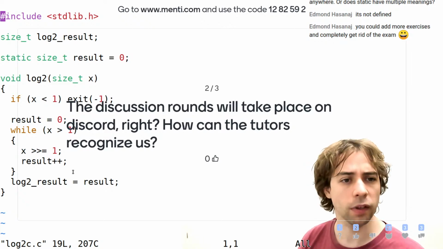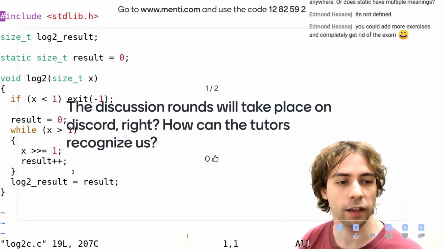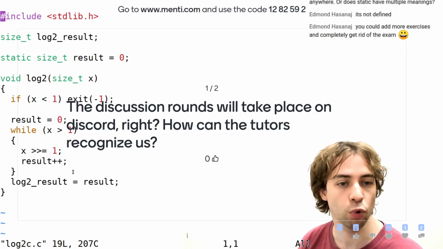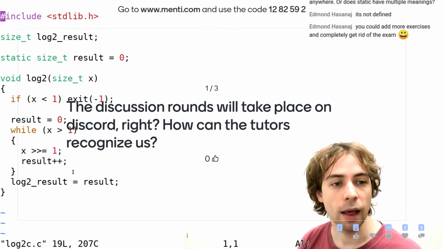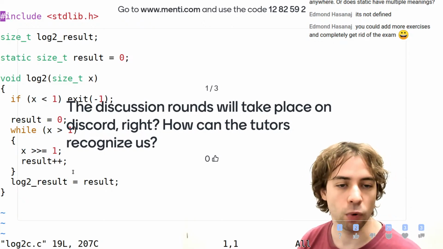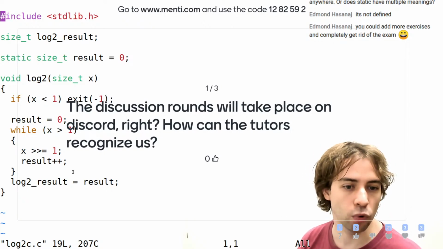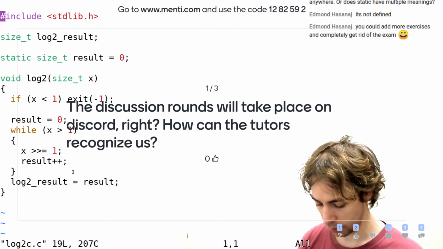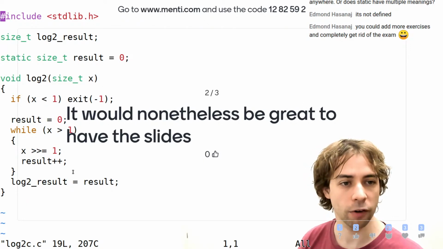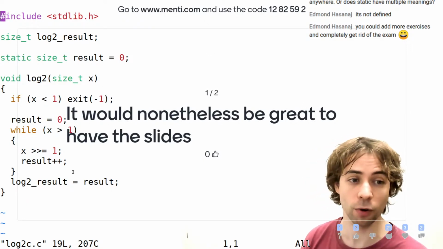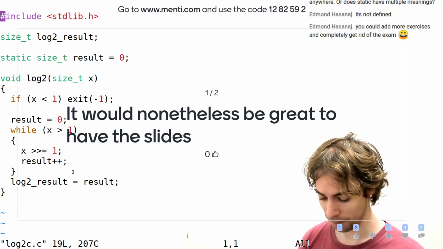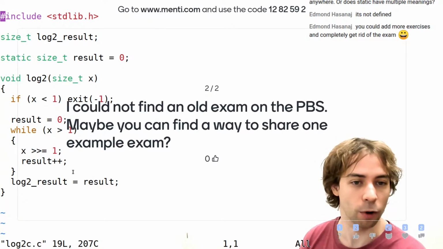The discussion rounds will take place on Discord. Yes, they already do. How can the tutors recognize us? There's a message in the SLP channel explaining that you have to add your group number to your name, and then they will recognize who you are. It would nonetheless be great to have the slides. Yes, but you would have to ask the tutor there, because I don't even have these slides. Just ask them on Discord.